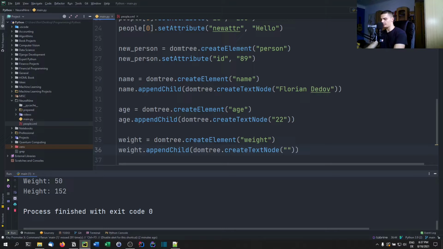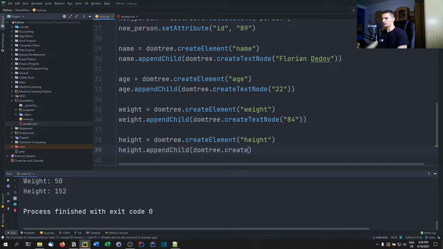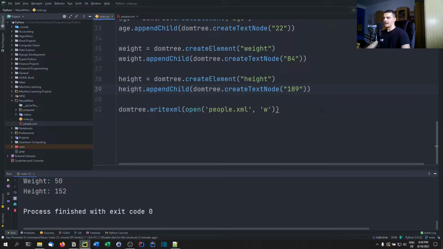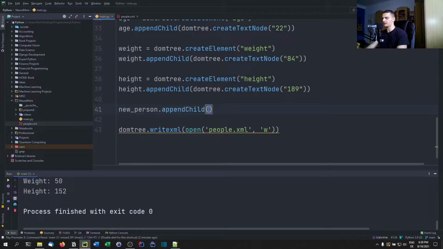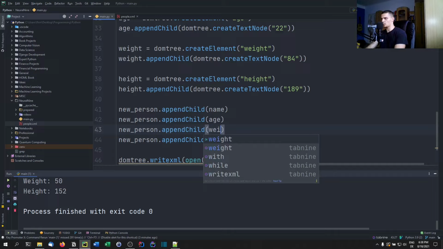And then height, domtree.createElement height, appendChild, domtree.createTextNode. And at the moment, I'm 189 centimeters of height. There you go. And all we need to do now is append this to the person. So we say new_person.appendChild name, new_person.appendChild age, new_person.appendChild weight, and new_person.appendChild height.